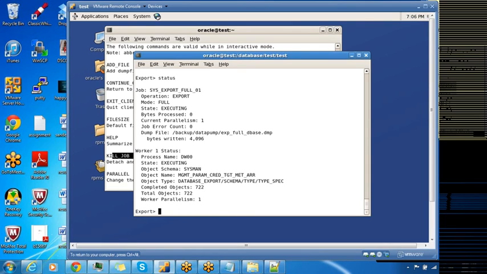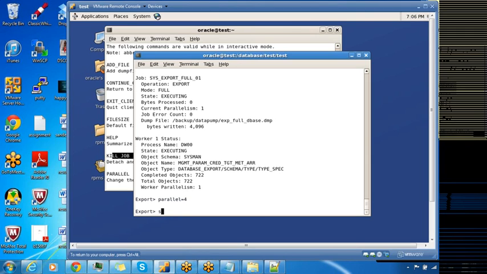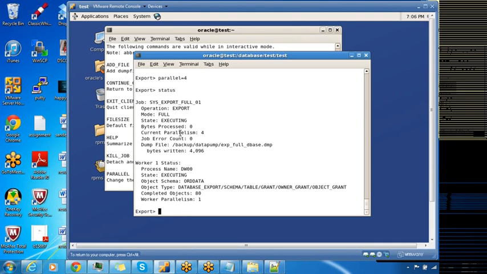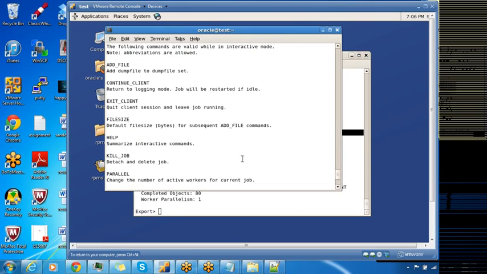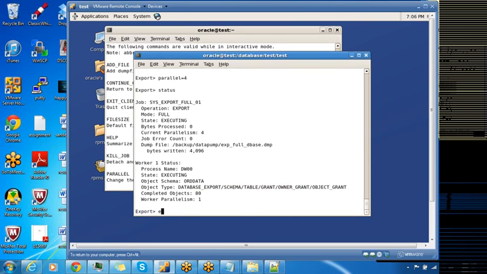Next, if you want to add the parallelism also, you can go for parallel equal to 4. So this will change the parallelism of the job from 1 to 4. Let me change parallel equal to 4. Now if I do status, here you see the current parallelism is 1, correct? Now if I do the status, you'll see the parallelism changed to 4. So you can change the parameters by attaching to the current running job. And if you want to exit from the export, you'll just do exit_client or just exit.